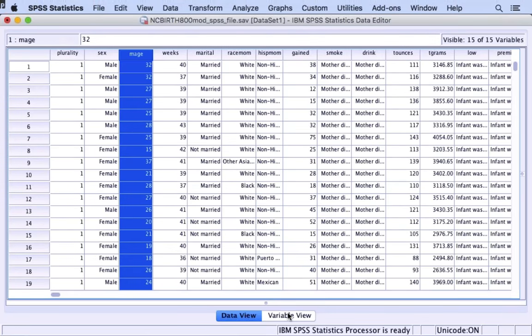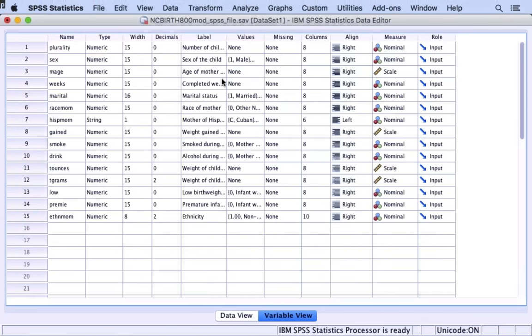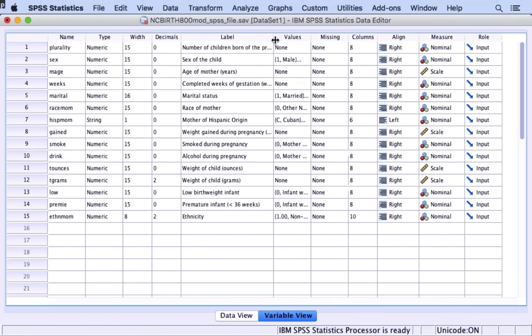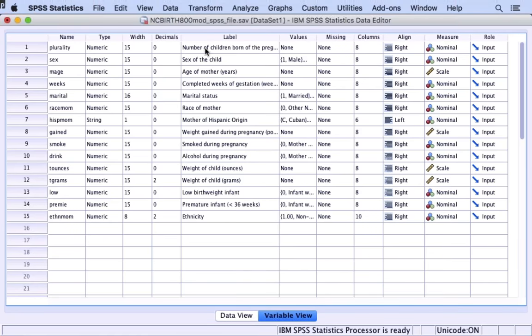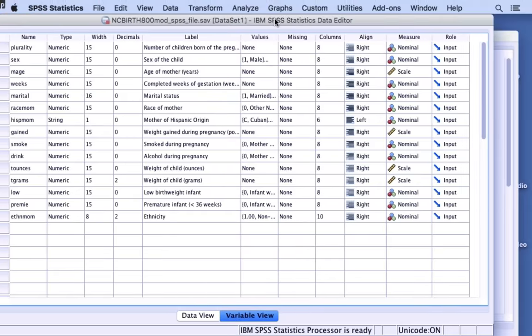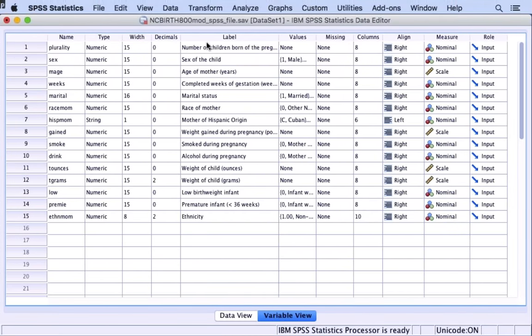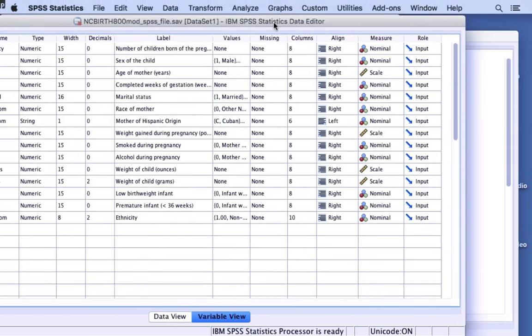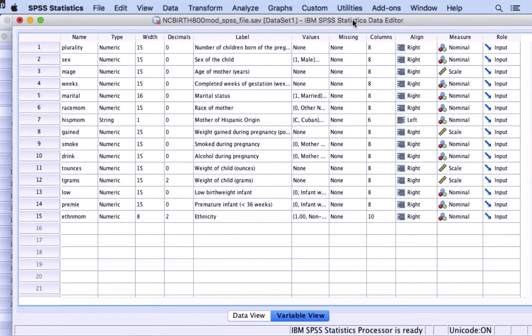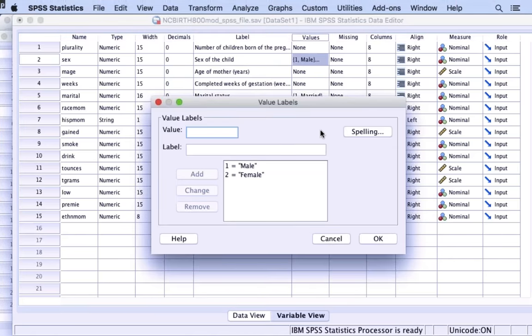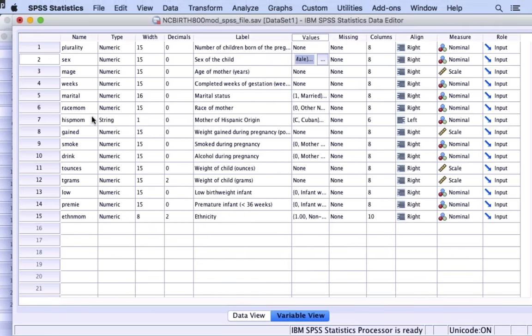So I'm going to go to the variable view, and if we look at this, it's already been coded. Somebody has already gone through this data and done the coding here. So plurality is the number of children born during that pregnancy. It's set up as a nominal value. I'm not going to worry about that. Sex of the child is set up as a nominal value, male or female. And someone went into the values and said, okay, 1 is equal to male, 2 is equal to female. The actual data is 1s and 2s.